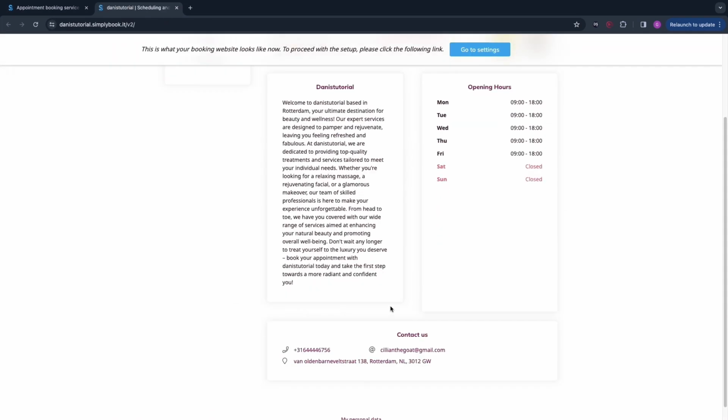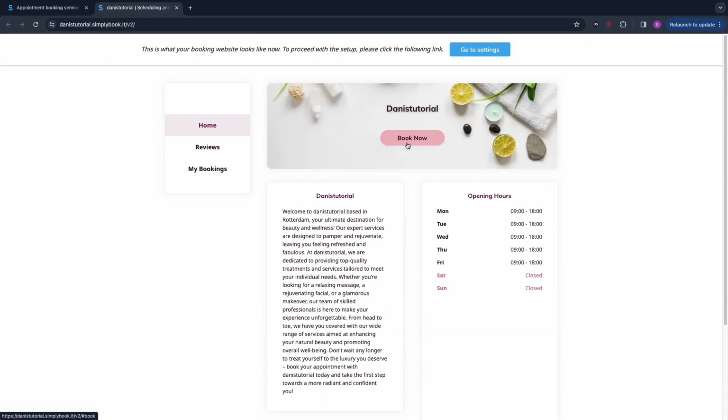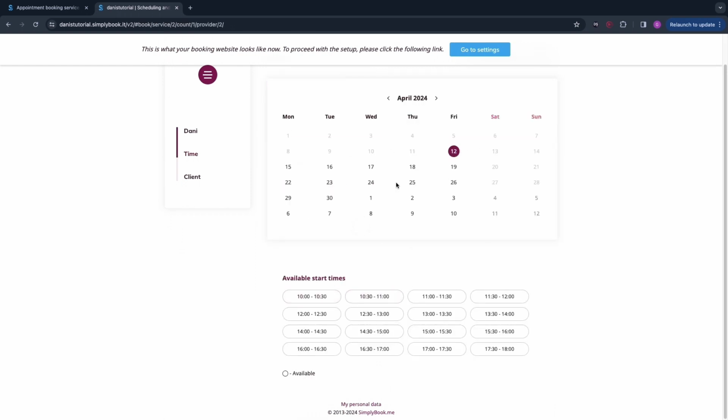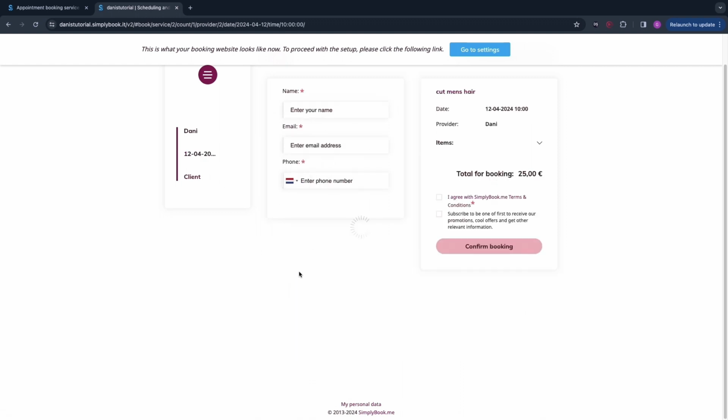So right here now we have got our booking website. For now, if I click book now, you will see the 3 employees right here. Then you will see the time. Now for now I haven't customized the times, but let's say I want to do this right here. And for now I only have 1 service, which is to cut men's hair, so that will be right here, and they can simply confirm the booking.